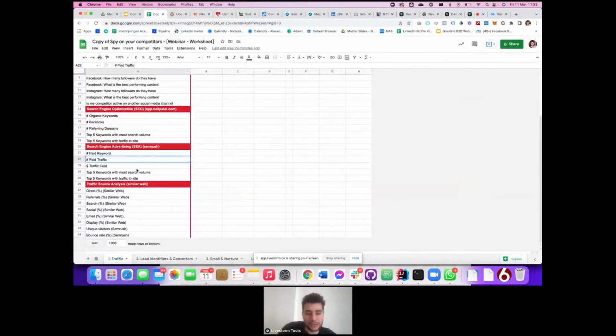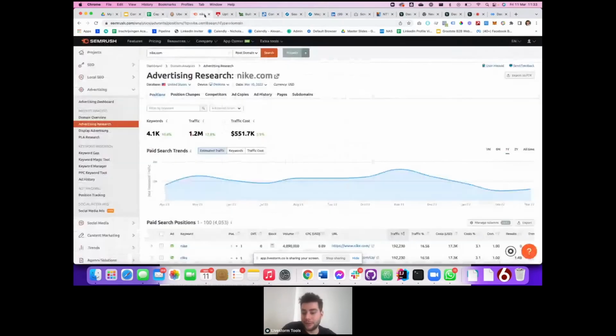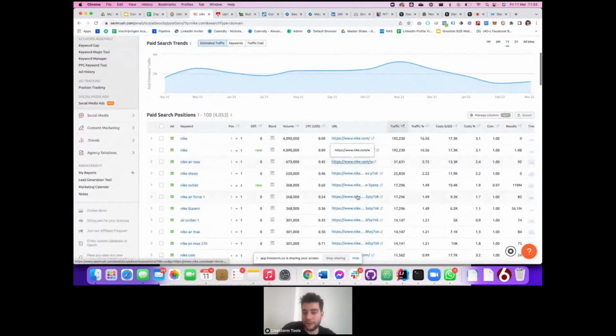So for these last ones, top 5 keywords with more search volume and with traffic to sites, it's the same idea. You sort it here based on the volume. Volume is the amount of people that will actually look for that keyword. And then traffic is the amount of people that actually will click through and go to their page, clicking on the ad and doing that specific thing.